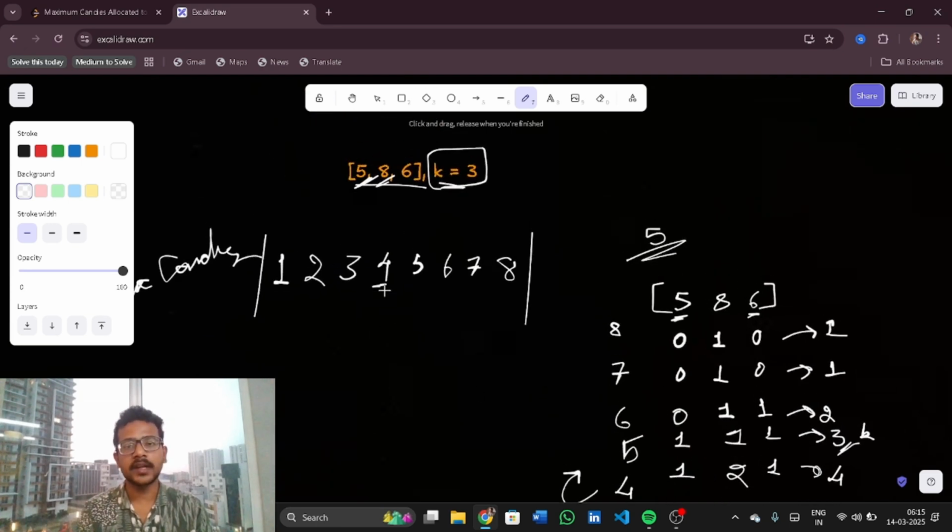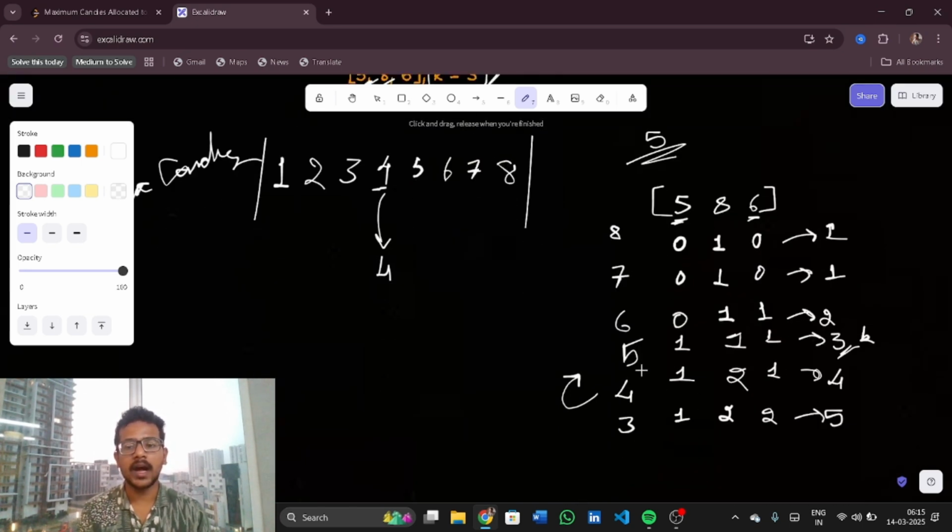Now, I can allocate for 4 children, but I want for only 3 children. What I need to do? Where was my answer? It was after this 4. So this is the first condition. When I get greater than k, I'll go right. So simply make a note here, I'll go right.